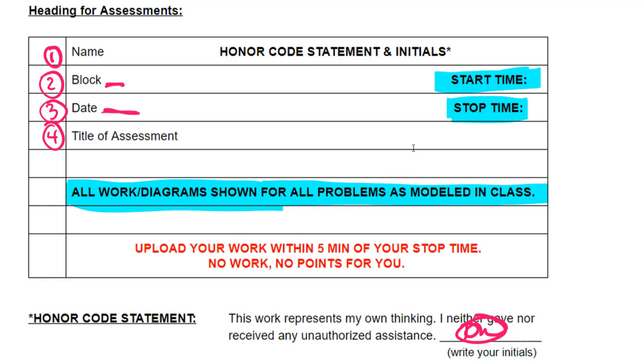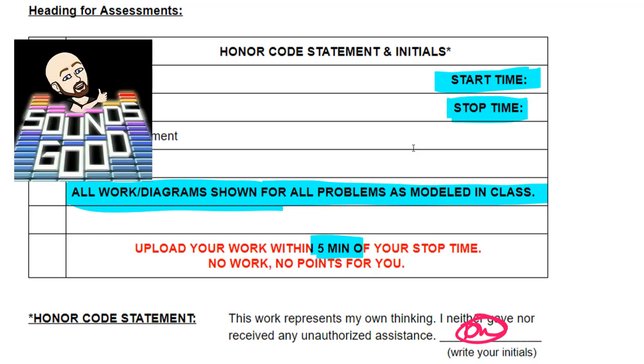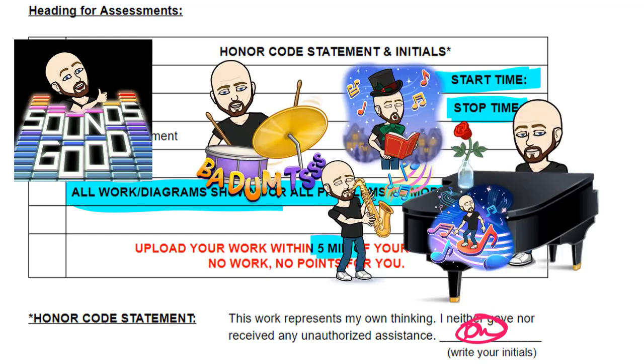Now, whatever time you finish, whatever your stop time is, you've got 5 minutes to get that thing uploaded. You've got 5 minutes to upload your work by the time you are finished. So whatever your stop time is, you've got 5 minutes to complete that. And if you don't have any work for your problems, then that means you've earned no credit in that. So I just want to be clear on that. So we're all singing from the same sheet of music.